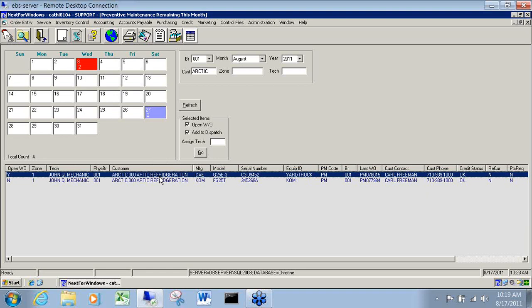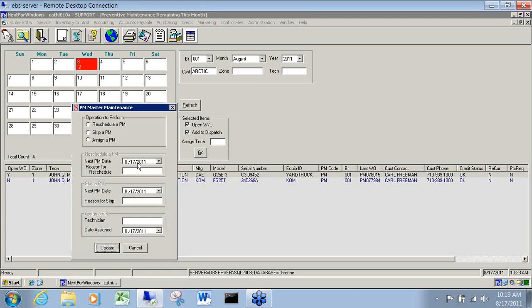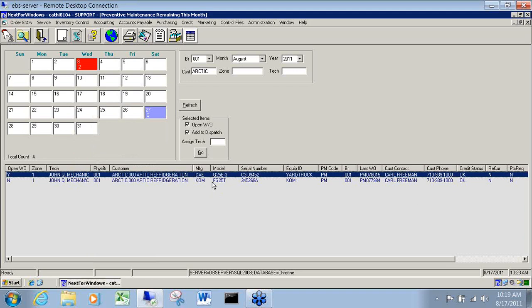From this screen, there's a couple of things that you can do. You can skip a PM if necessary. You can assign the PM, reschedule it. But this is also where you can add your PMs to the dispatch program and open work orders for those PMs. So in this example, I know that I have these two PMs due to go along with the service call that I've just set up for the customer.